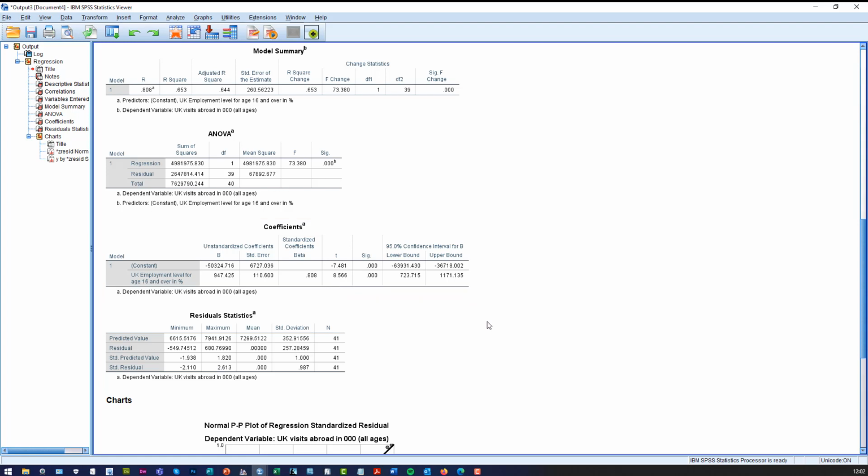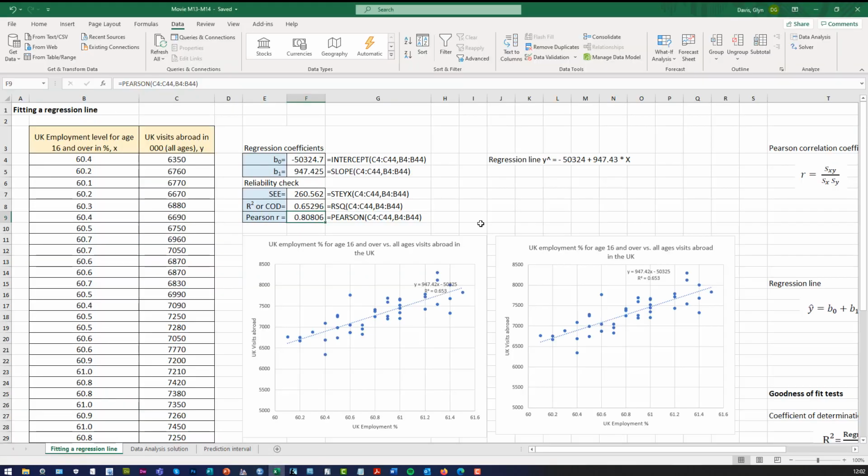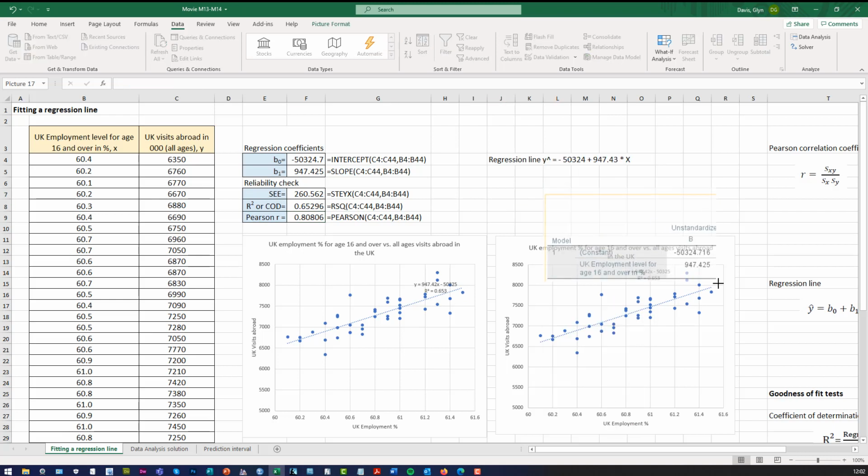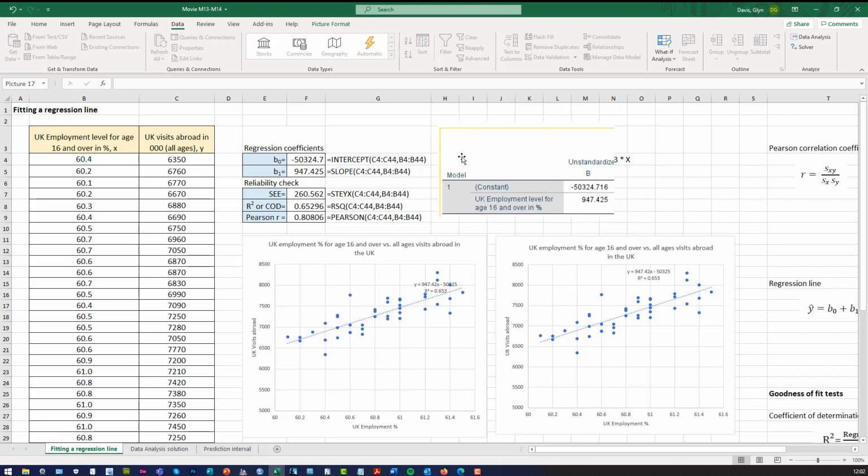So if I just screenshot this little bit here, just to show that it's exactly the same, and I'll go to the Excel solution and then paste it in there. Okay, so there we are. Then just drag that up. So you can see there minus 50324.7 and 947.425. So you get exactly the same solution in SPSS as you do in Excel.